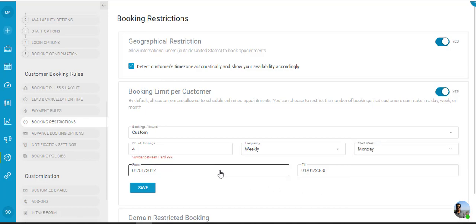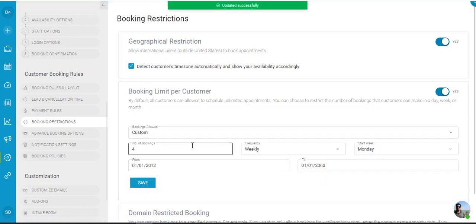You also can set a date limit. So let's say for example from the 1st of January 2021 till July of January 2021, you want to set this limit. After that you don't want to have a limit, so you can set a limit on the date as well. Once you've made the changes, click on save and those changes would be saved.